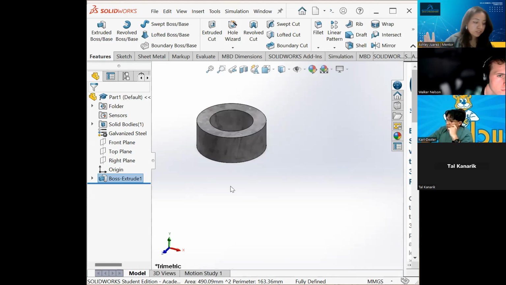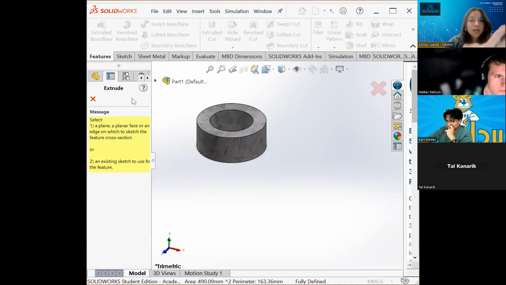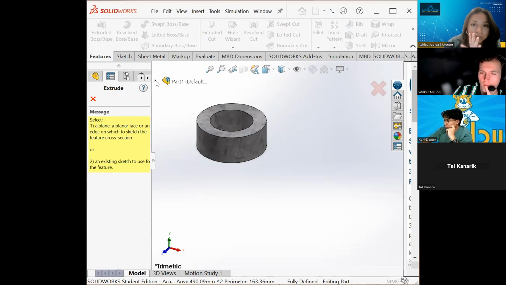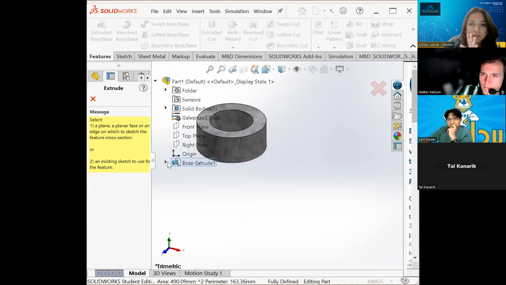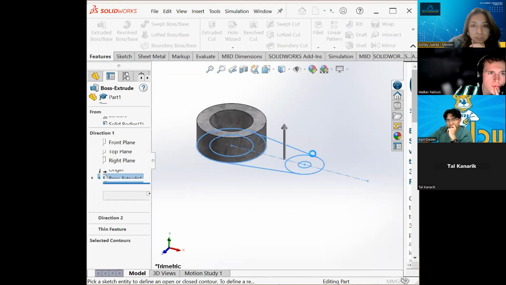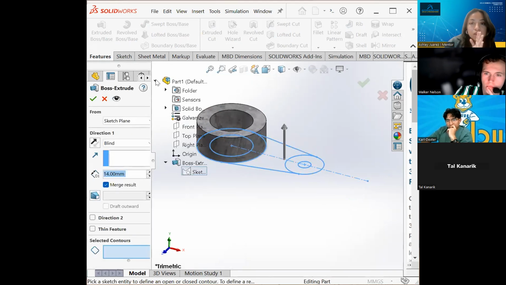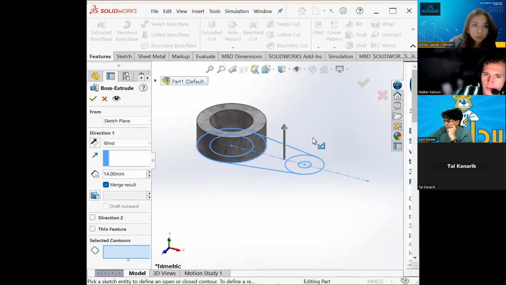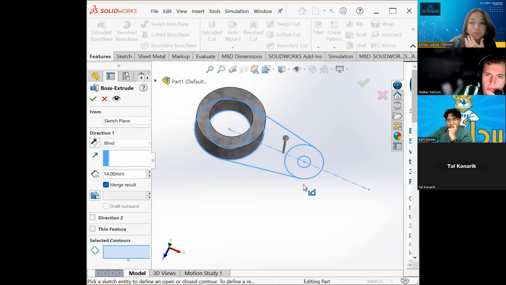Okay, don't freak out. The sketch is not gone. I just have to re-access it. So I'm going to press again on my extrude boss base. You see right here where it says part 1. I'm going to select this bottom arrow here, select down on boss extrude, right? And I'm going to select the sketch. Wait for that to load for a little bit. Okay. Your sketch should now be visible to you, right?